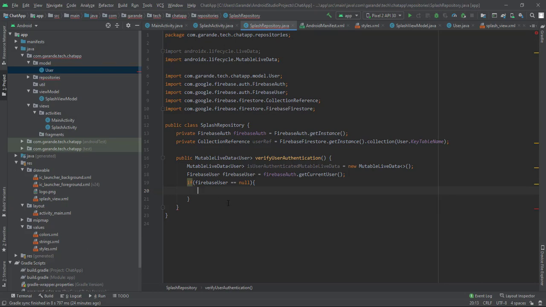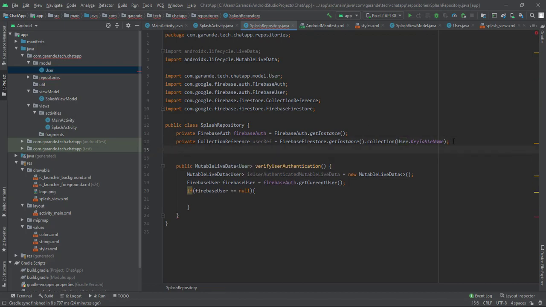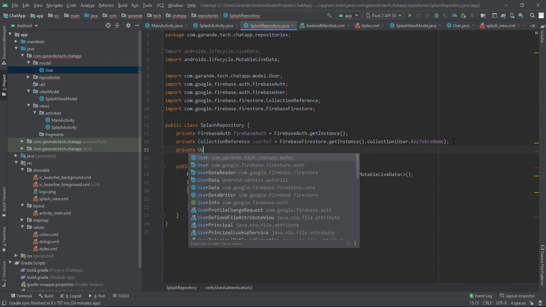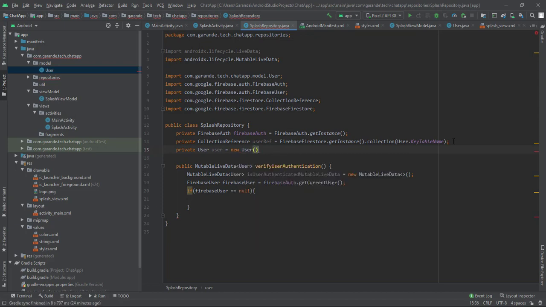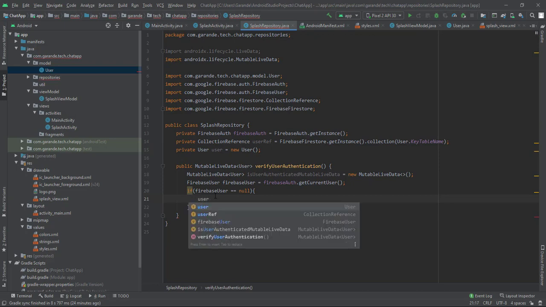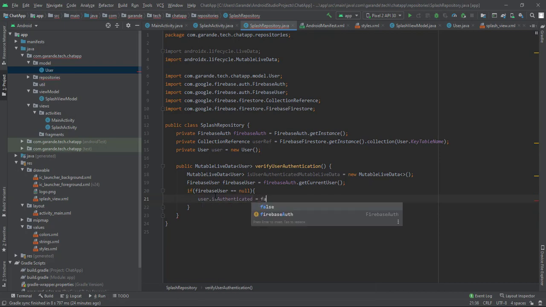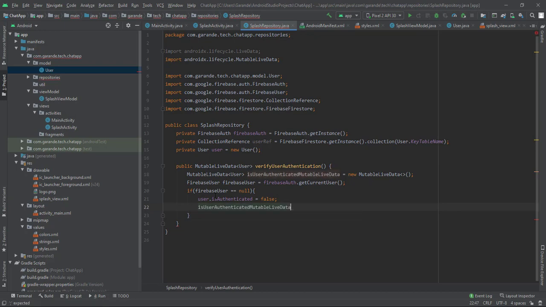Is not authenticated. Since we are exposing out the user, one thing we are going to do is to initialize here the user, which is private: user is equal to new user. Let's just initialize him here. Since this person is not authenticated, we're going to say user dot is authenticated, we are going to set it to false.